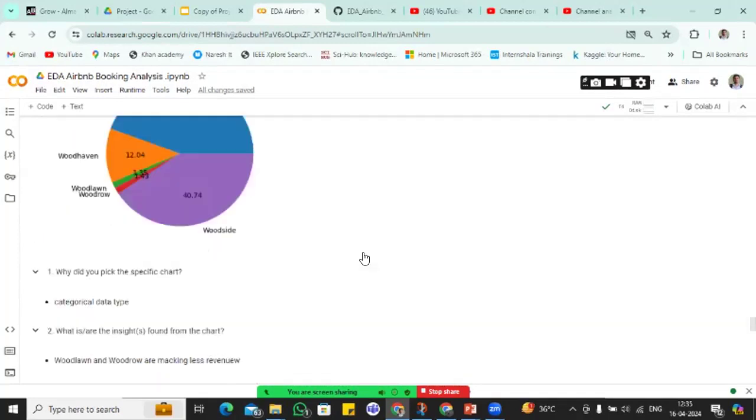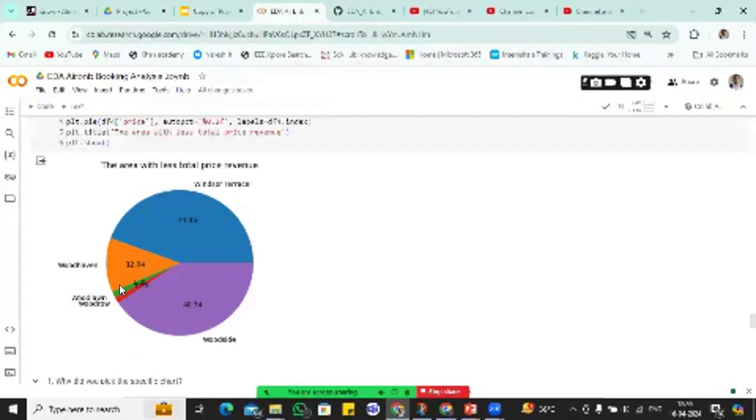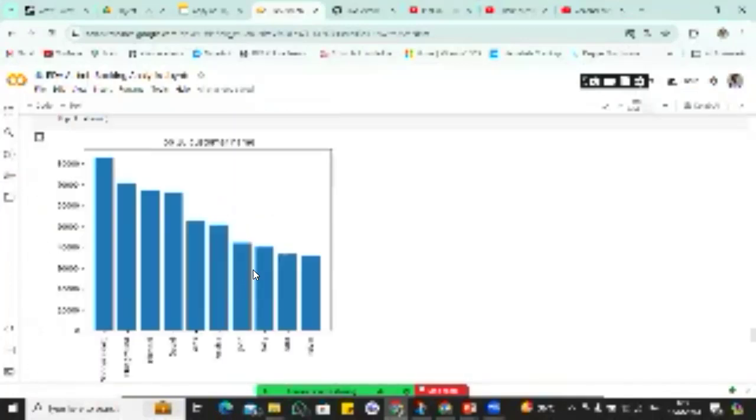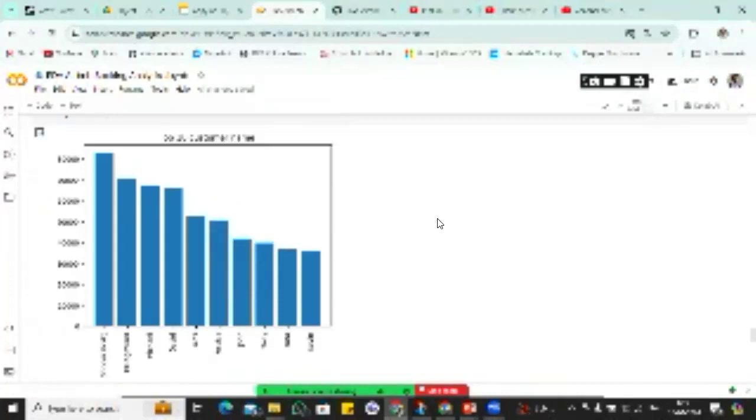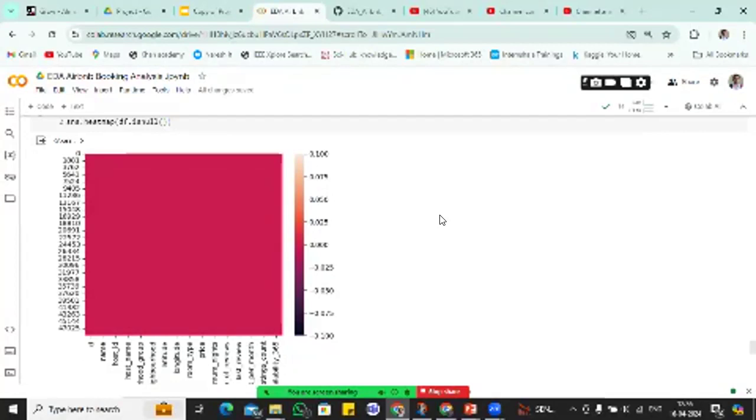Chart number 7 will represent the list of the data set where Woodlawn and Woodrow are contributing a very small amount of choice of the people. Chart number 8 shows the top 10 customer names who are very interested in the Airbnb services. Chart number 9 shows how many null values there are in the heat map.